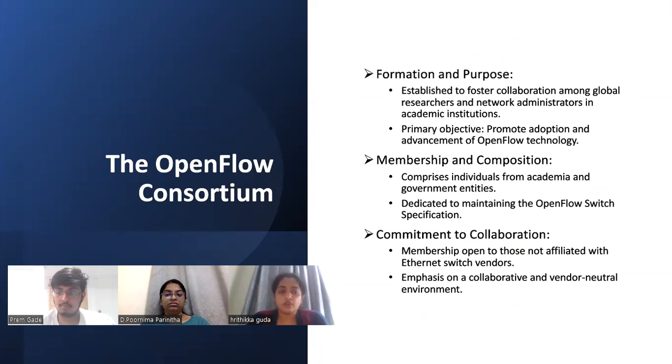Yeah, the OpenFlow consortium. In this, formation and purpose, membership and mission, licensing and innovation, we are going to discuss about this. So the OpenFlow consortium was established to foster collaboration among researchers and network administrators in universities and colleges worldwide, so it can be utilized more efficiently by everyone.